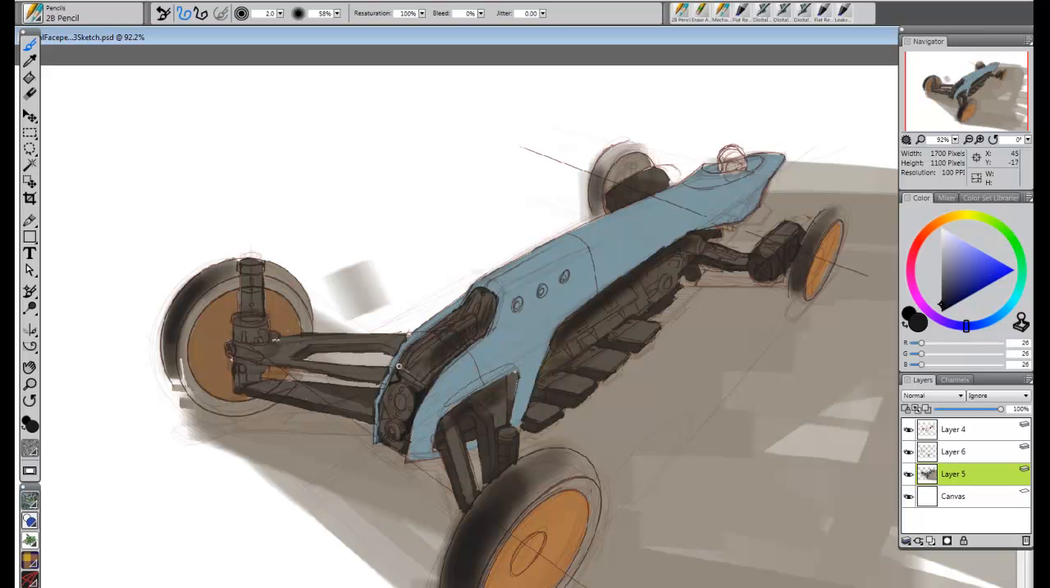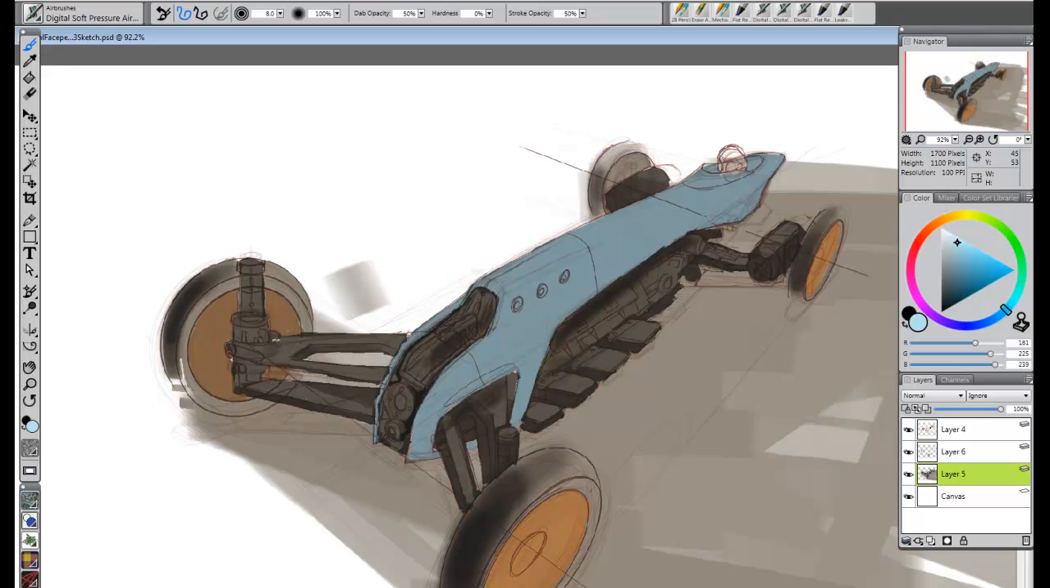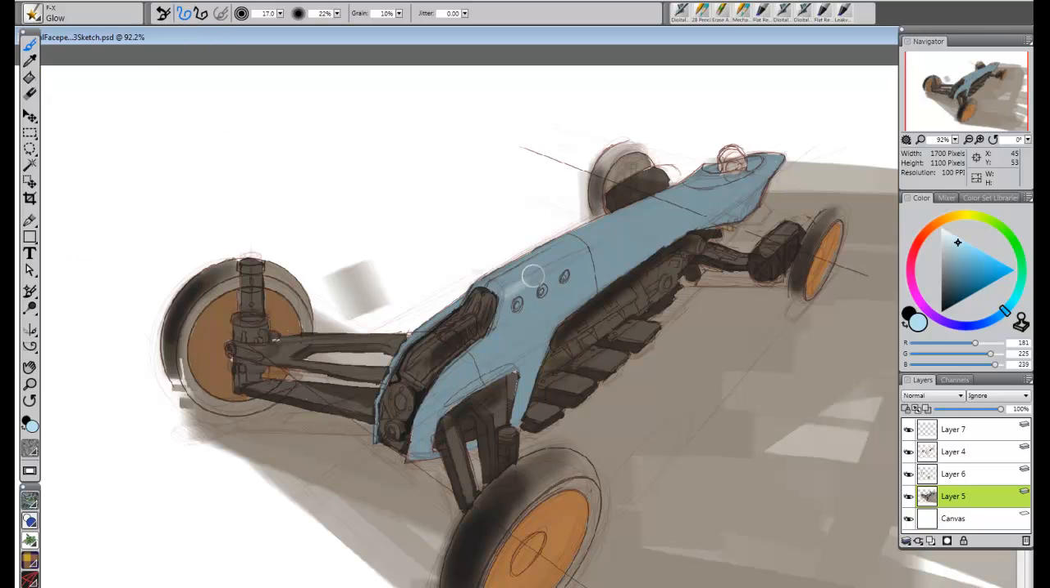So now I'm going to start defining the dark areas of some of my details. And as you can see, I move all over my sketch, defining different areas. And now I'm going to go ahead and start putting some highlights on the body as well, to give myself some definition on that body, with some highlights and some dark areas.